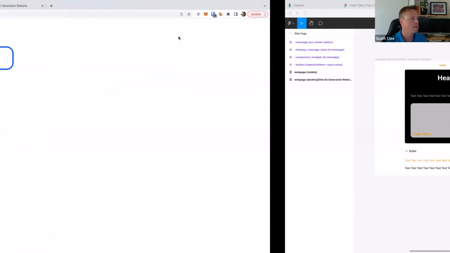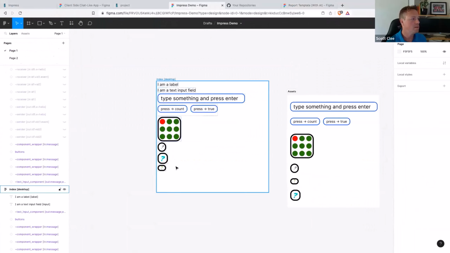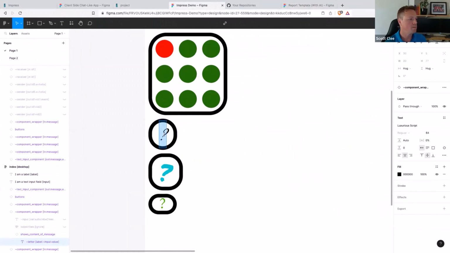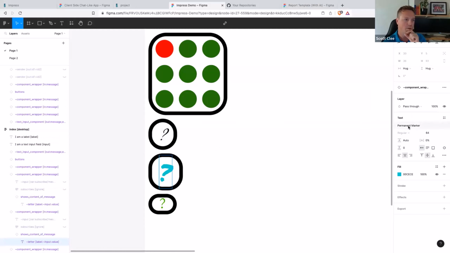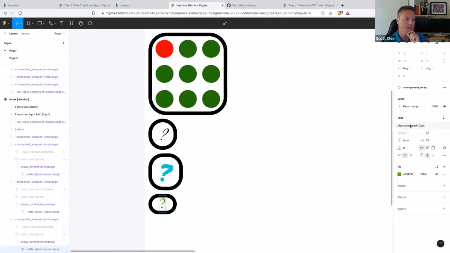Here we go. Come over here. So these fonts are Figma fonts. And this is Luxurious Script. This one is Permanent Marker. And this one is Macondo Swash Caps.